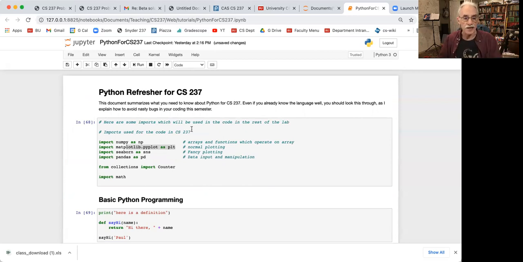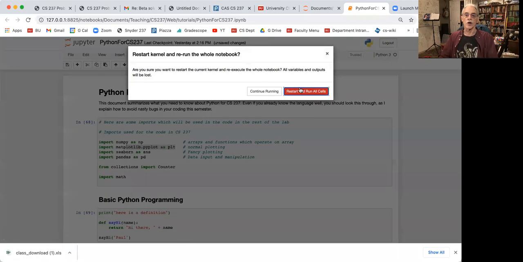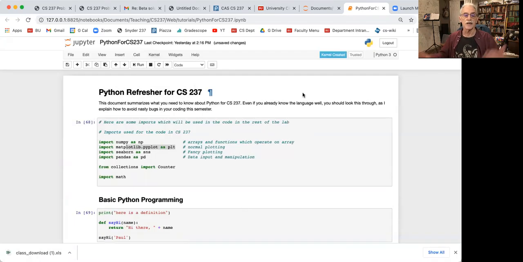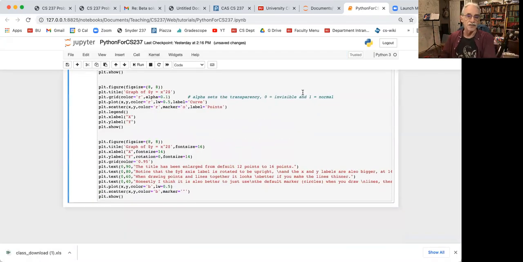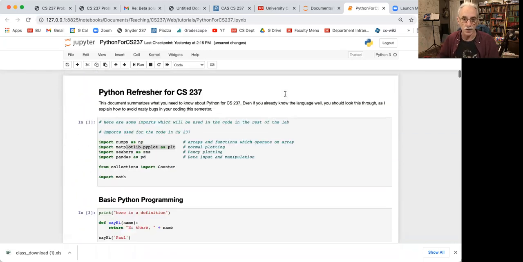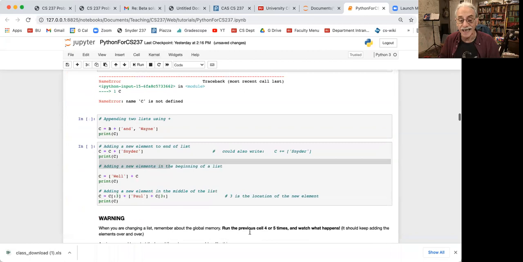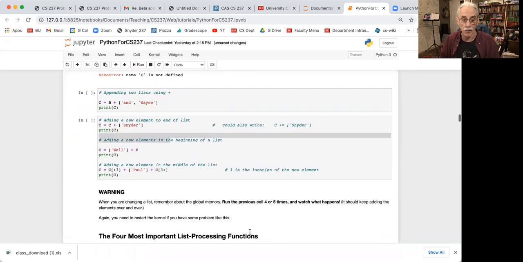Now, if you ever get stuck, and I'm going to show you this more than once, if you ever get stuck or there's a problem or there's something weird happening, go to the kernel and say restart and run all. And you have to hit this. It will go as if you started the session from the very beginning. Let's watch. Look at the numbers. Starts all over. That will wipe out the global memory and it will start it over again. Sometimes that's the solution to a weird problem.